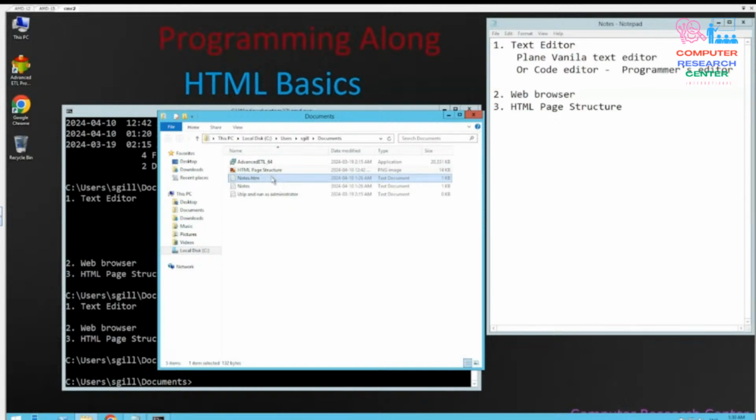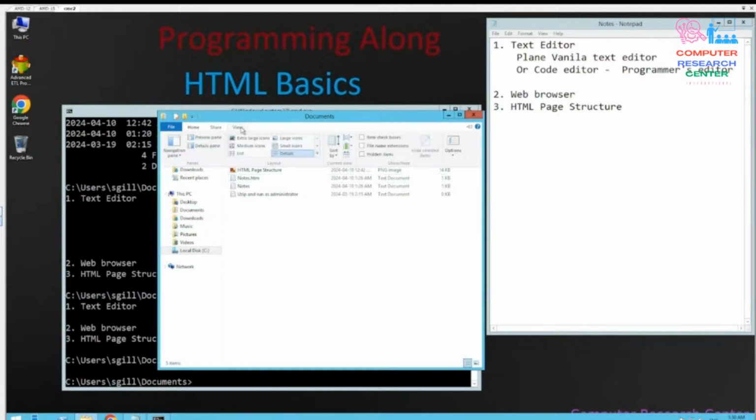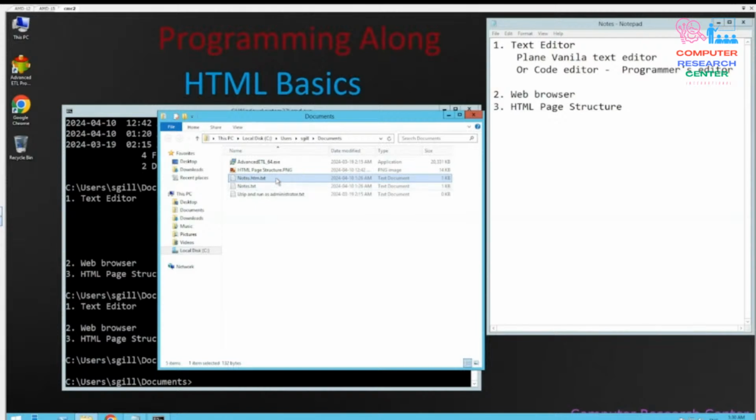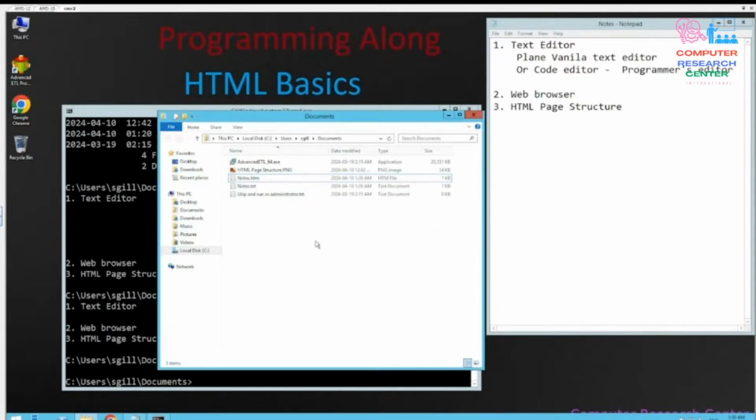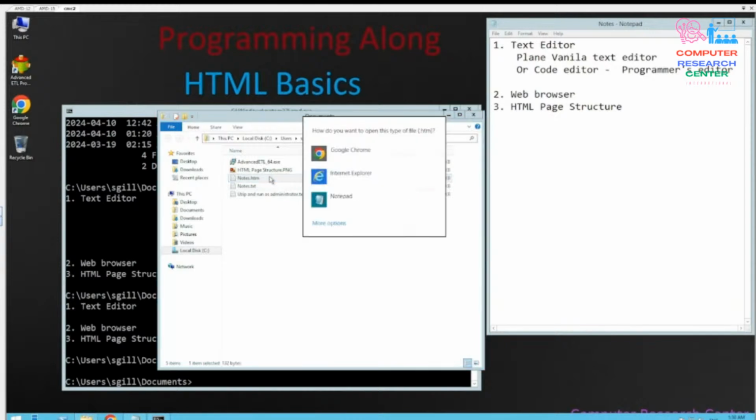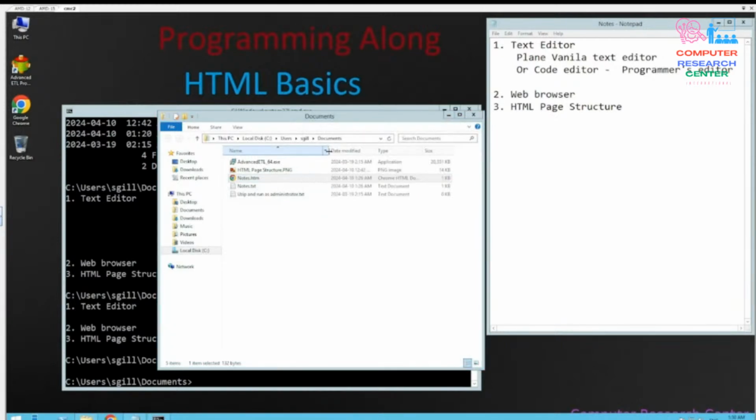One thing is bad here: it is not exactly what it is, right? Let me show you. We want to see the file name extensions also. Until you keep the extension txt at the end, it is a text file. When you change it, it becomes a browser file, right? If you open this one, it will open with Google Chrome.